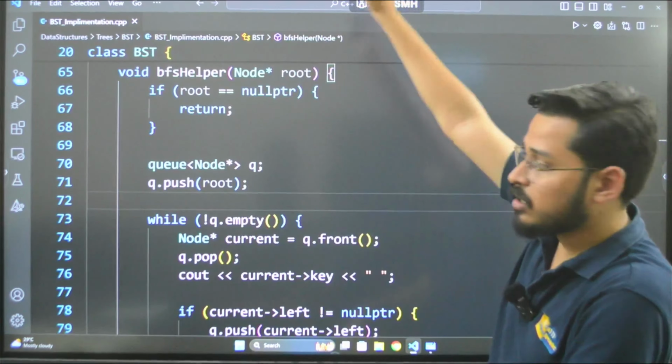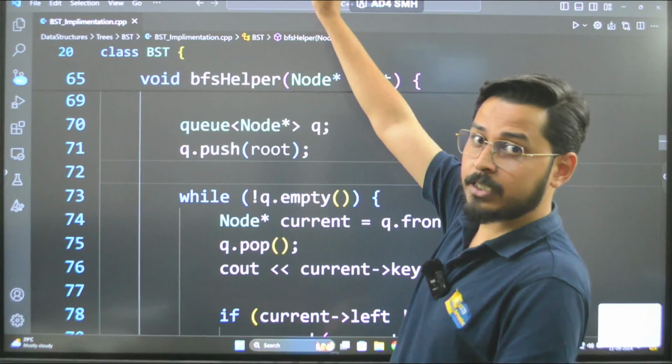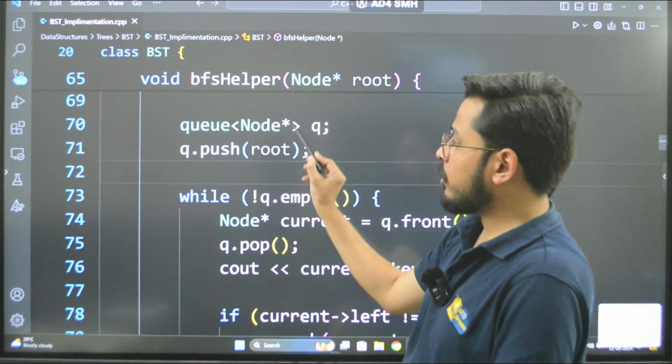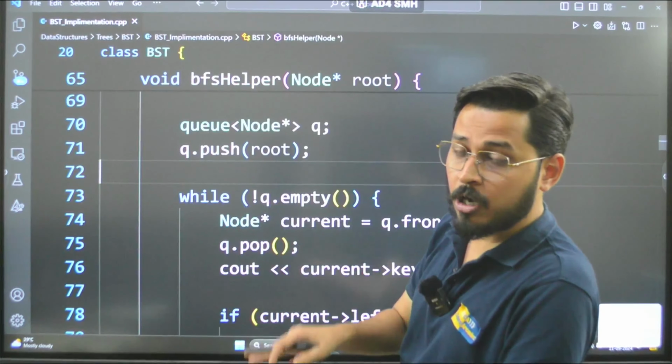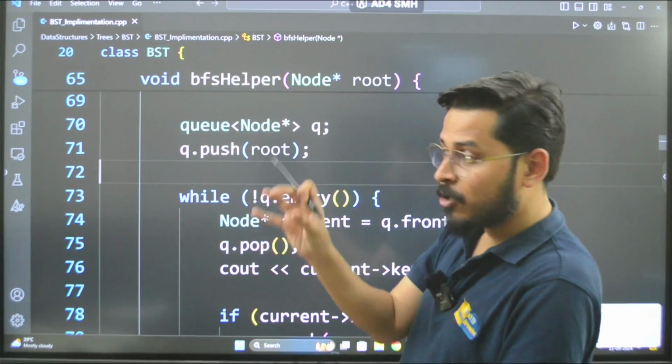I'll just zoom in a little bit. After including queue, you will say queue, and then in the angular brackets you give the data type of what you want to store inside this queue. I want to store the whole node itself, so the data type will be node star. Understood? So node star will be the data type here, and then the name of the queue will be given. In this case, the name of the queue is queue.